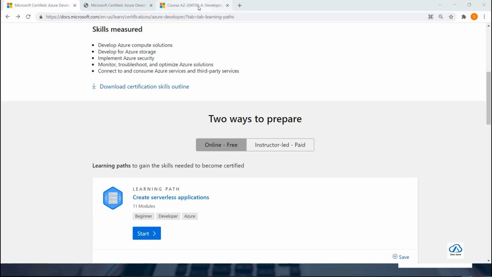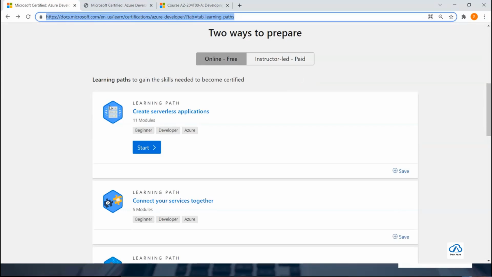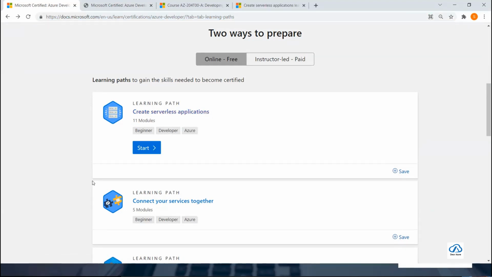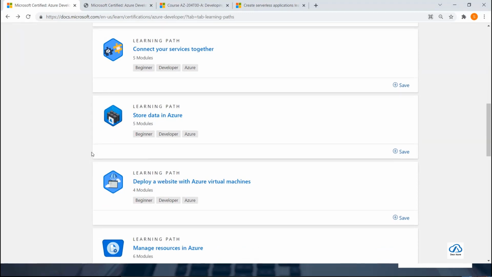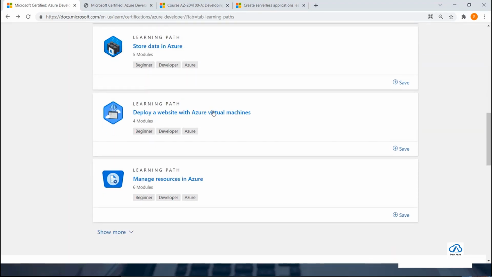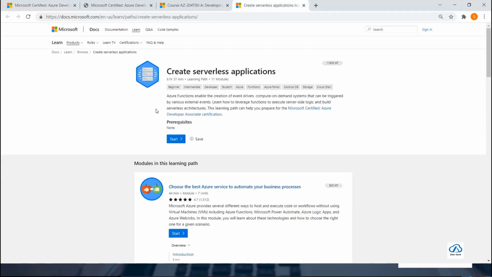Now the details are available on this link over here. And if you want to do the hands-on part, Microsoft created MS Learn. You see these links at the bottom of the page, like create serverless application, connect your services, store data, deploy the websites or virtual machines, manage resources in Azure. So this redirection happens to MS Learn.